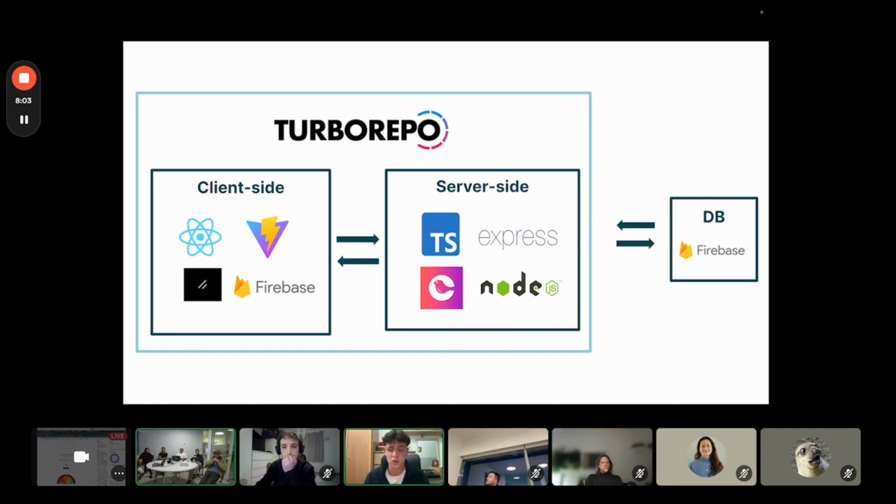Also, for example, we use Postman to test whether the endpoints on the server side work. And we also use libraries and frameworks like Moment.js for some things with dates and this stuff. So that is our tech stack.